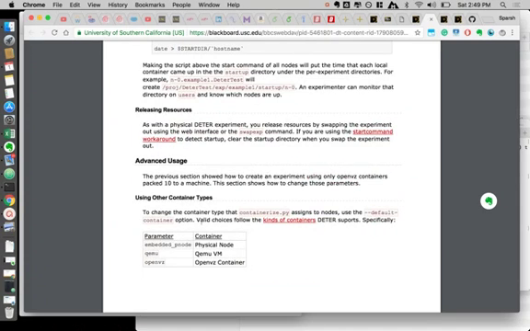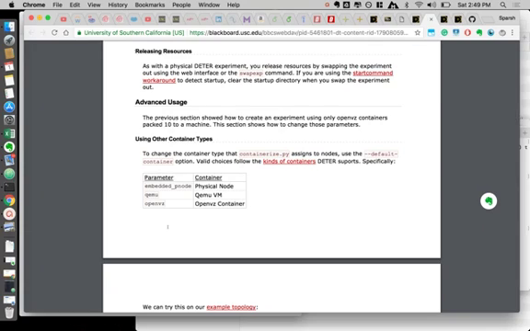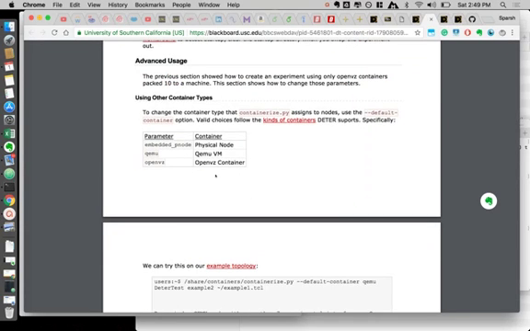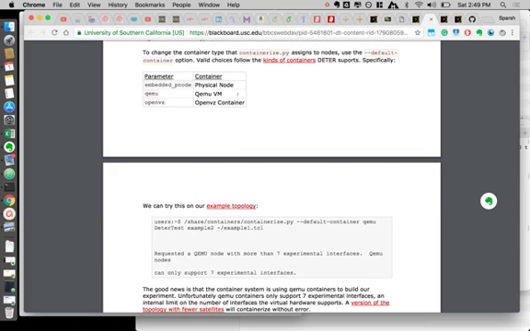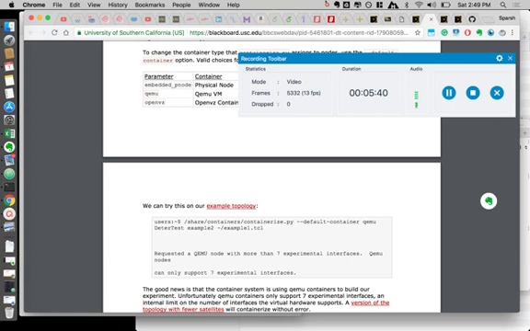Like I mentioned at the start, there are different types of containers you can use. So we'll now be creating different topologies using different types of nodes. We'll first create a QEMU node experiment which has all QEMU nodes in it, and then we will create an experiment which has mixed nodes.